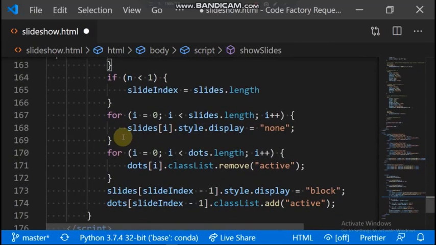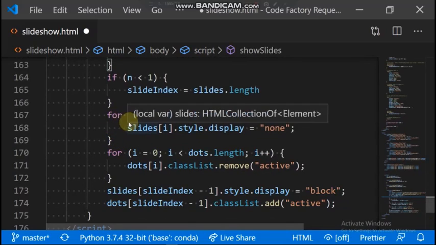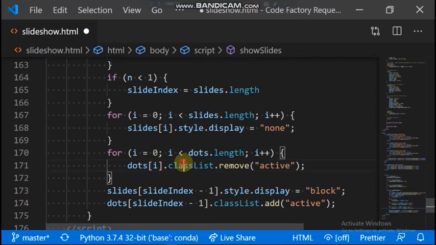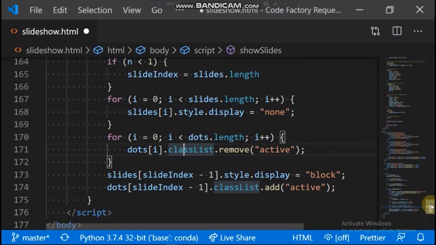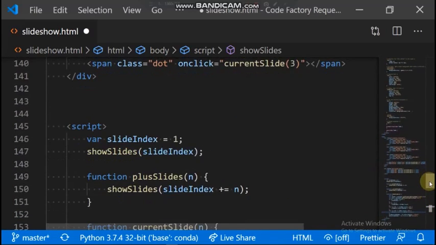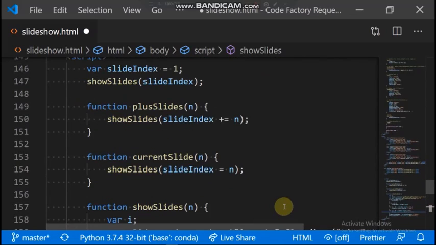Then I've explained this. This automatically makes all the slides non-visible, and for the dots, it removes the active class so that it's not always having that glowing color. Then finally, after it has done all those functions, it takes the slide, whether it is currently at 1 or currently at 2, and makes it display block. And plusSlides(n) means slideIndex plus equal to n. It can be plus equal to 1, meaning slideIndex plus equal to the argument passed. It can be 1, 2, 3, like that.